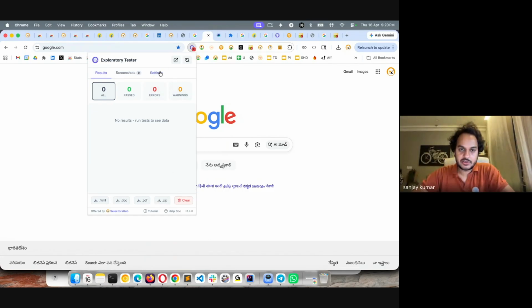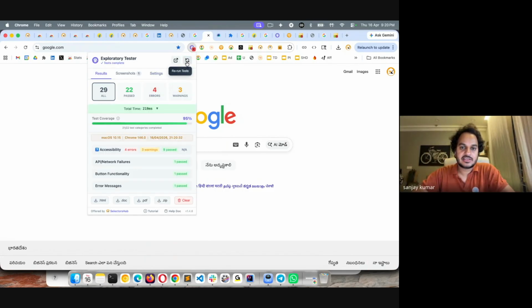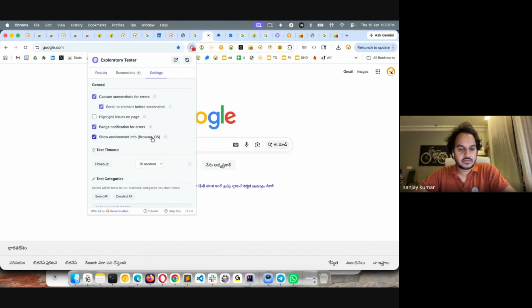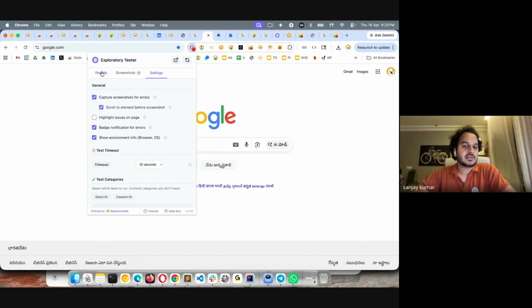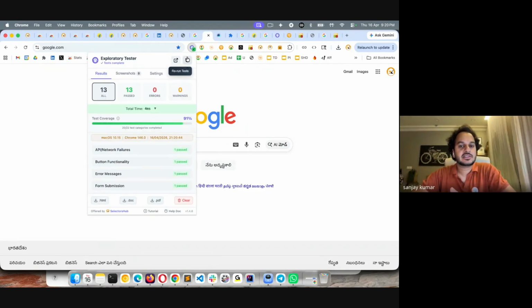Also, at any point of time, when we are running this, it is showing 4 errors. It is showing for accessibility. So in that case, you can go to settings and uncheck this. Now it will not run those failed test cases. If you run this, it's gone green.